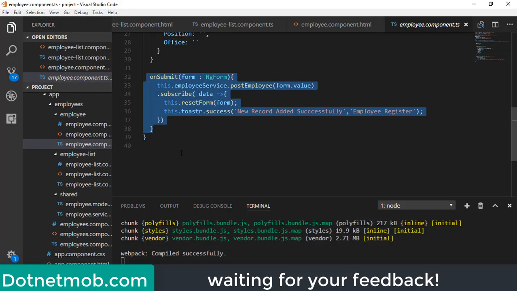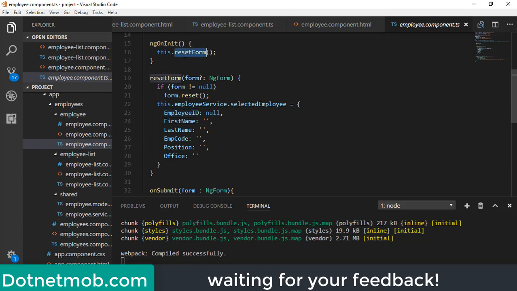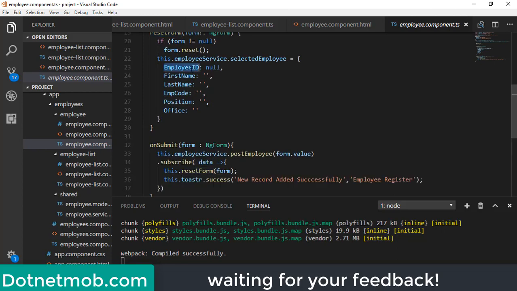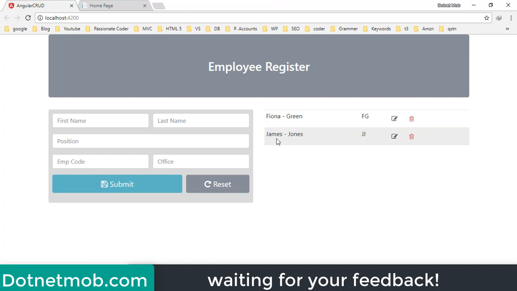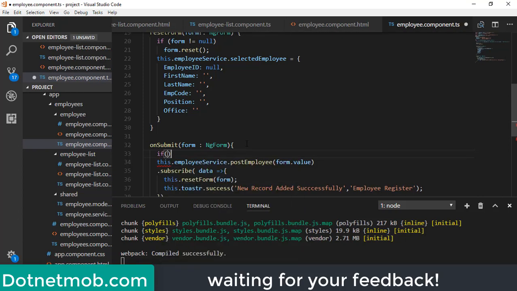Here we have the submit event for this employee form. Inside this event, we want to do insert and update operation based on the employee ID value. During insert operation, employee ID will be null because we are calling this resetForm during ngOnInit lifecycle hook and after any insert operation. So during insert operation, employee ID will be null. During update operation, we are assigning the corresponding employee object into this form. So employee ID will not be null. So employee ID will be an integer. So we can do the insert operation when the employee ID is null.